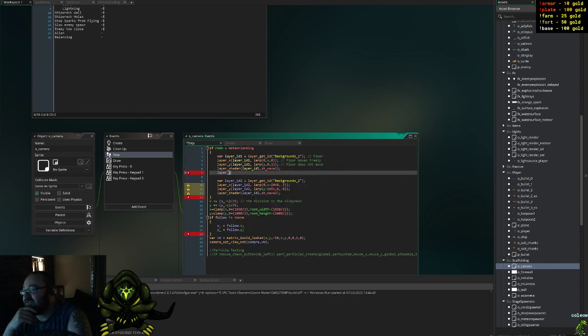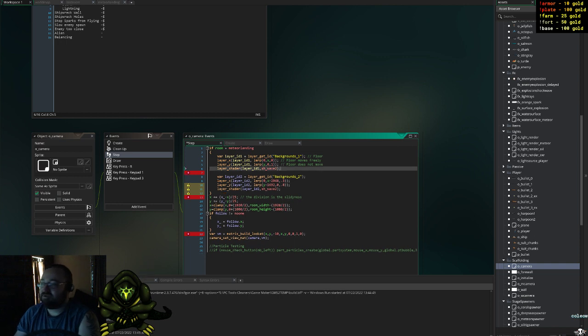And yeah, I just did layer shader, layer ID, which is getting the ID, and then I just added the shader wave 2, which is what I've been using to do the wave, and it works. That's all you have to do, and you can make your backgrounds do whatever shader you want. So it just worked. It was funny.